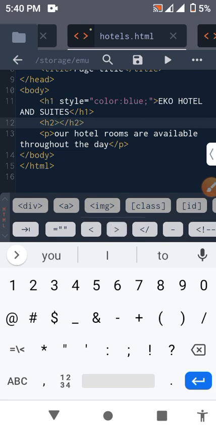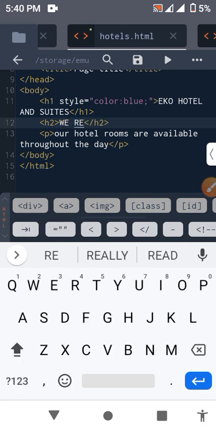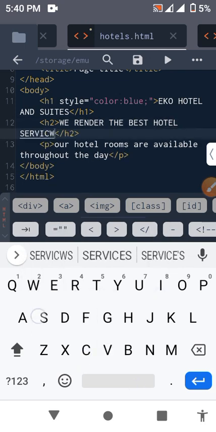What do you want to put in H2? Let's say we render the best hotel services. So you can actually replicate your own business in this. This is just a sample. You can put your own business, whatever you do, in your H2, in your H1, your paragraph. Okay. So this is our H2, right? We render the best hotel services. So let's save and play.